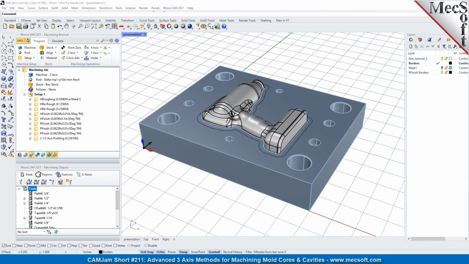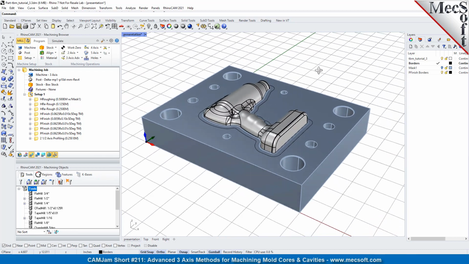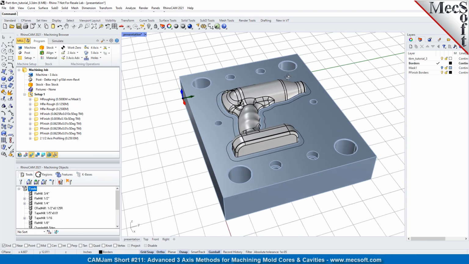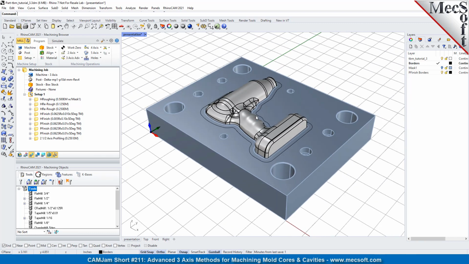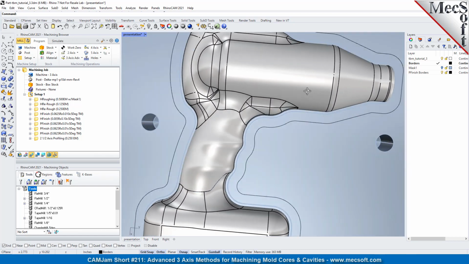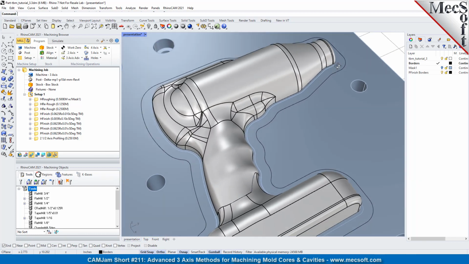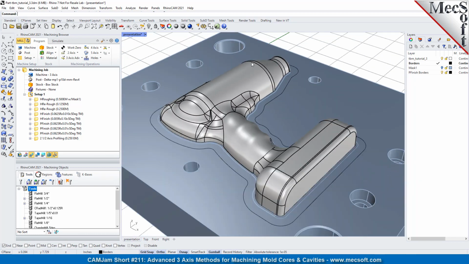In this section, we're going to be talking about using 3-axis advanced toolpath methods to assist you in machining a cavity/core mold plate. We have a core mold plate just loaded, which contains various poly surfaces that need to be machined. Now we have some machining operations already loaded in this file, so let's just go over them real quickly.